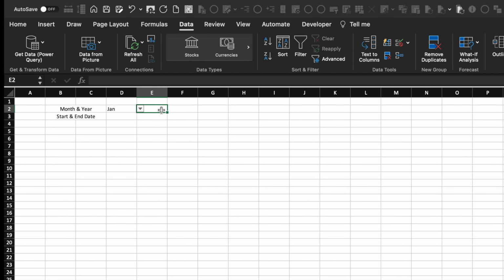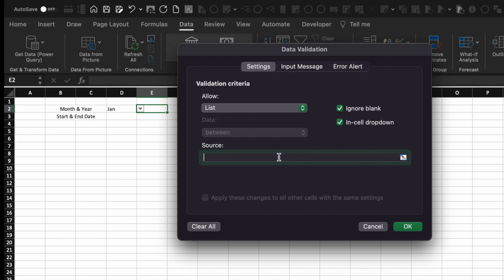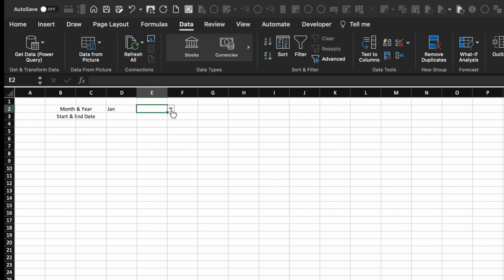Over here we will create a drop down for years. We will go in data, data validation. We will select list and we will provide source over here. We will type years over here. And we will do OK. So the drop down for years got created.